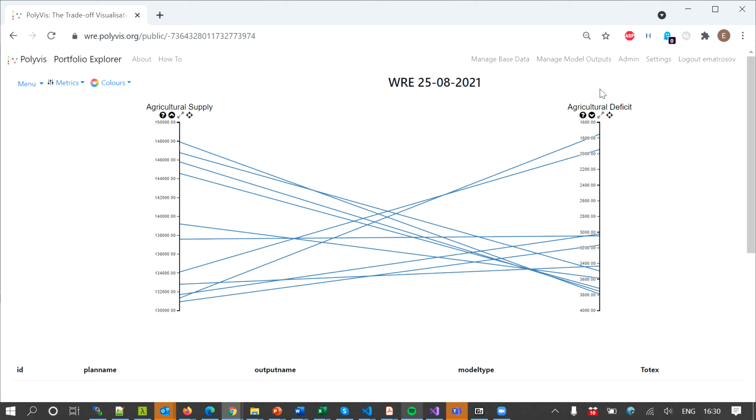Better performance in all metrics can be seen towards the top end of the vertical axes, and the worst performance at the bottom. So high agricultural supply can be seen on the top, and low agricultural deficit can be seen at the top. Worst deficit, so higher deficit, is at the bottom, and lower supply is at the bottom of the agricultural supply axis. The blue lines represent the portfolios of future options and policies.